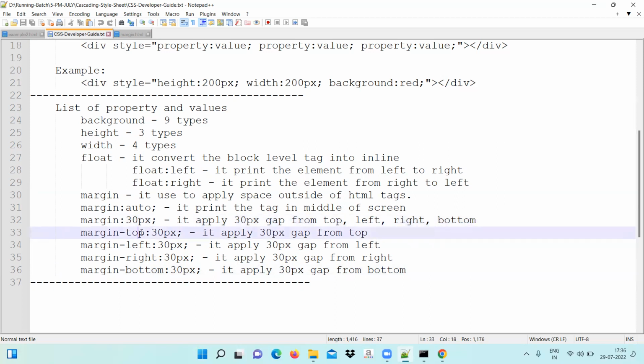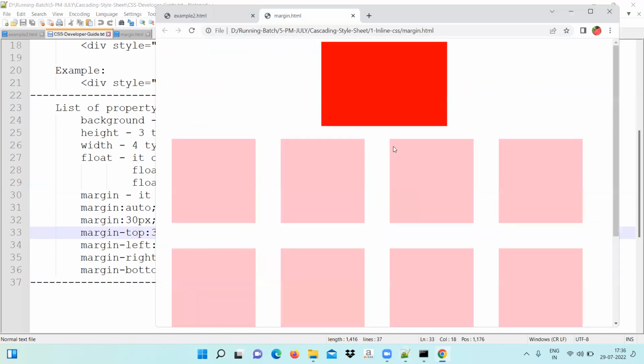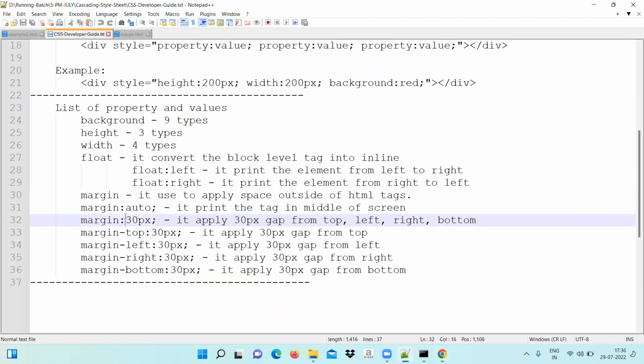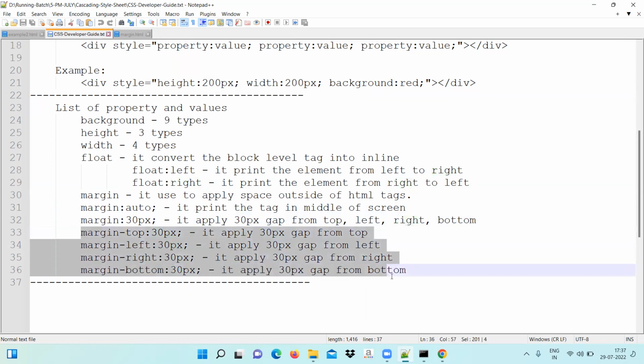Next it says margin top, margin top 30 px. Suppose you want one division to leave a gap only from the top side, 30 pixels, and not leave any gap from any other side. Then we can use this. If you want to bring it in the middle, then margin auto. If you want to give an equal gap from all the sides, then margin with a particular px. If you want to give a specific side gap, maybe top, left, right, or bottom, these are all available.